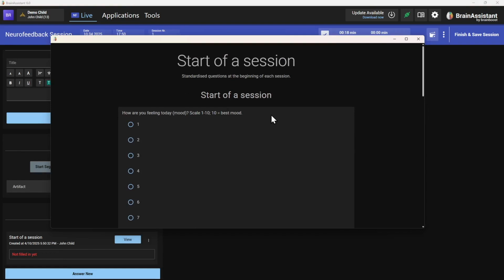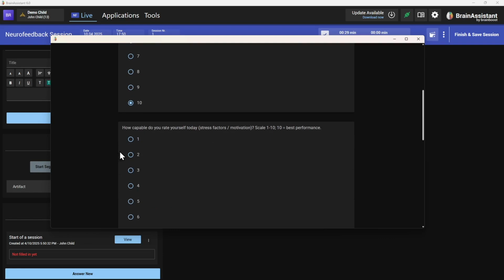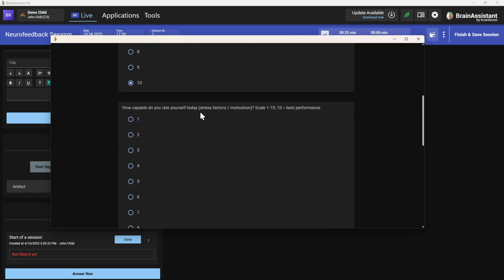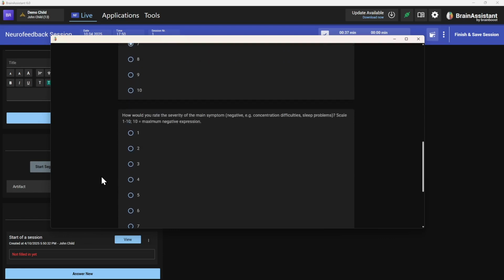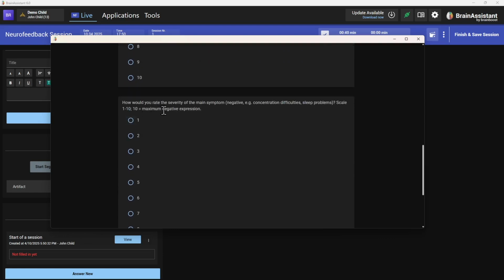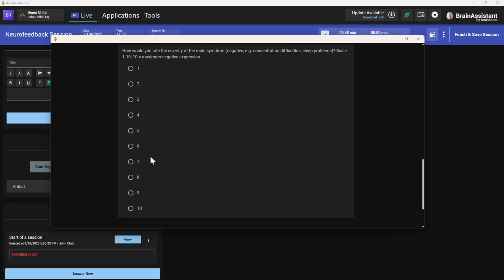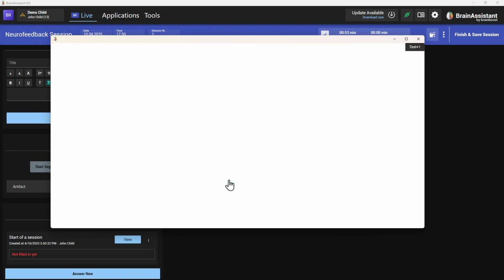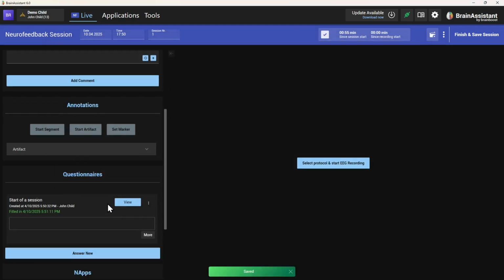And we have questionnaires. They shouldn't be too long. I mean, you can always do the assessment questionnaire, but these are 3 simple questions. How are you feeling today? How's your mood, 1 to 10? Well, today I'm feeling super great. How capable do you rate yourself today? So your motivation. Today I can do a 7. And then how would you rate the severity of the main symptoms? So sleep problems. If I have strong sleeping problems, then it would be a 10. So here it's kind of the other way around. A low number means I'm doing fine. A high number says I'm not so good. So I say I'm in the middle. Send. I will explain why this might make sense.